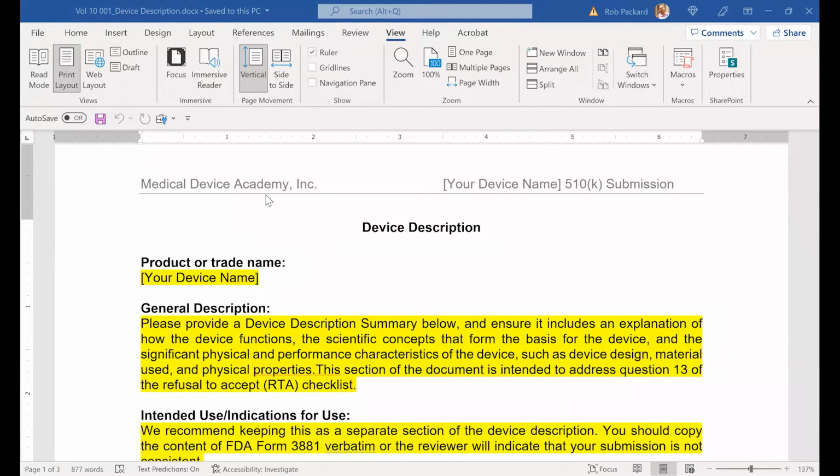At the top of this, we put your company name replacing our company name. In the brackets, we have your device name. We're going to put your device's name there. And it's a 510K submission. So this is just our header that appears on all the documents in your entire submission. We can fill that in for you. Doesn't matter whether you do it, because we're going to have to do it on all the other documents anyway, and we just copy paste. No big deal, but that's what we do to the header for this document.